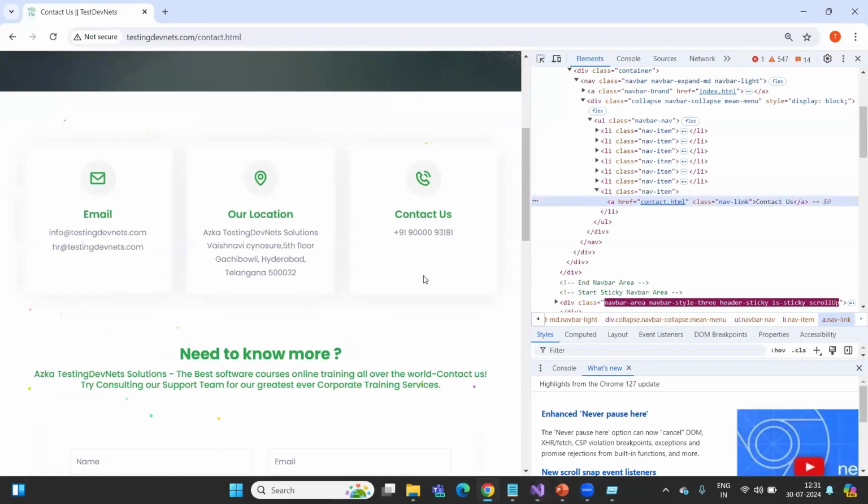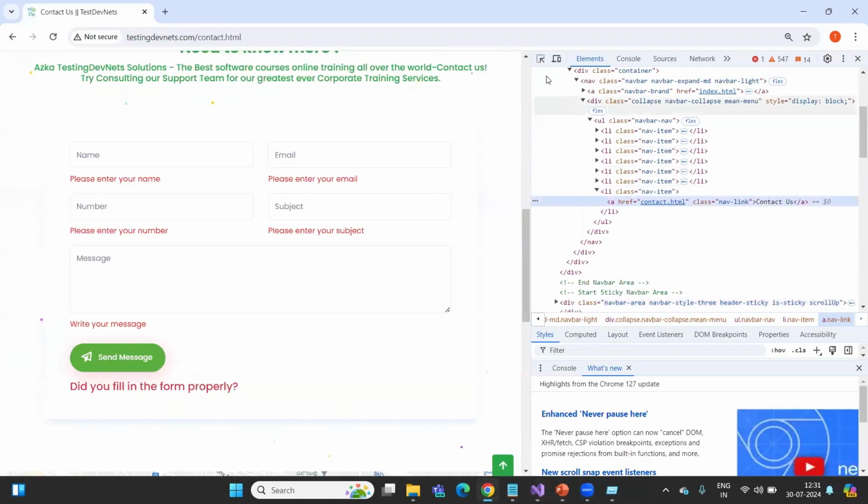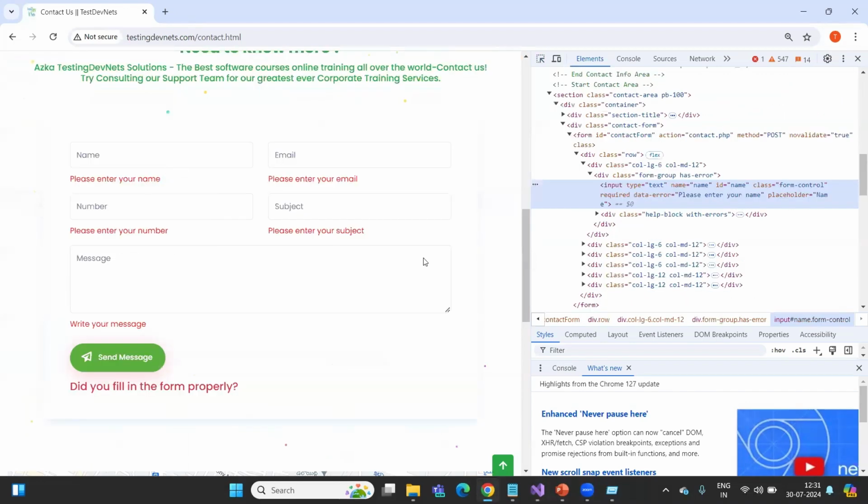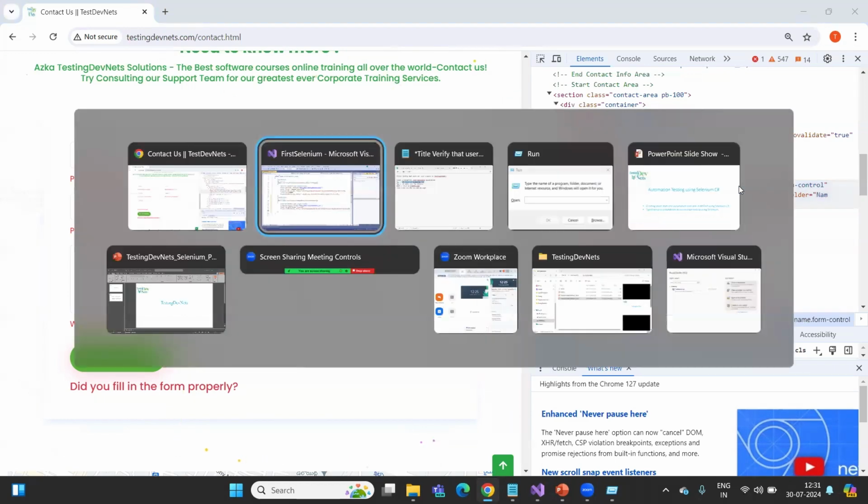Once I click on Contact Us, I want to identify the name field here. You can find name and ID. I would prefer either name or ID, whichever it might be. So I'm taking name, ID.